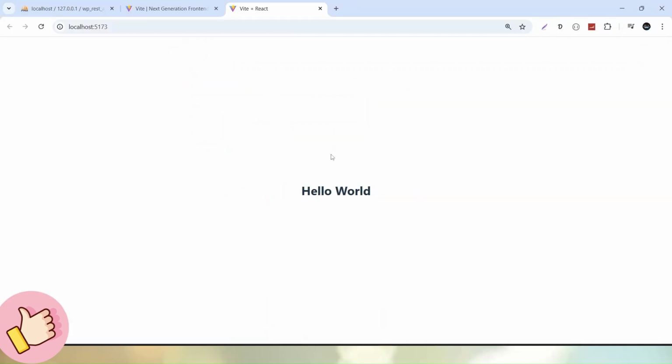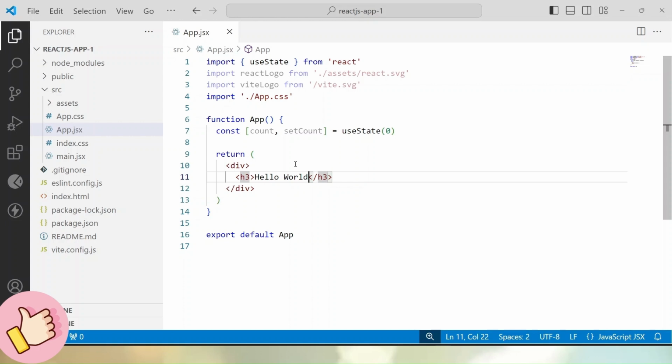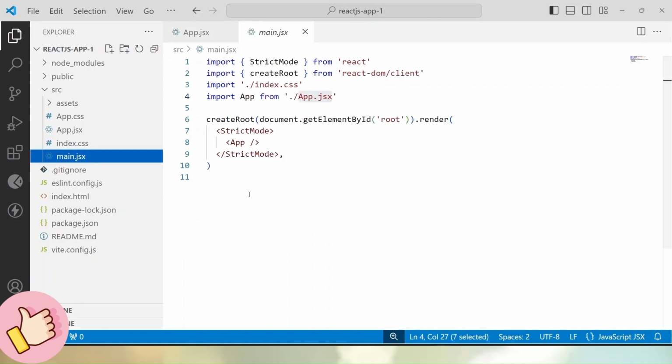If I go here, we can see that apart from the logo and other messages, we are now able to see our hello world custom message. So it means that this complete app.jsx is controlling our application, and it is loaded with the help of main.jsx. With the help of this App component, it is loading the complete application into this root element. So friends, this is the overall idea about the working folders and files of this React application.